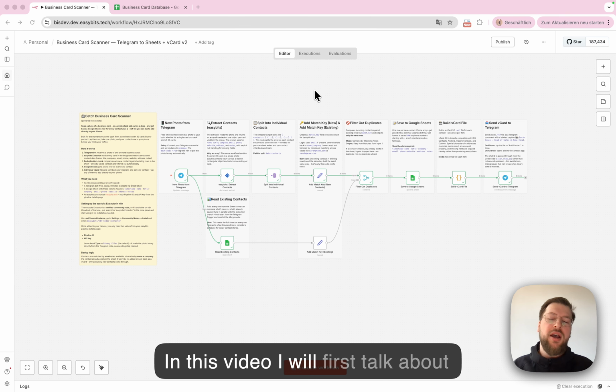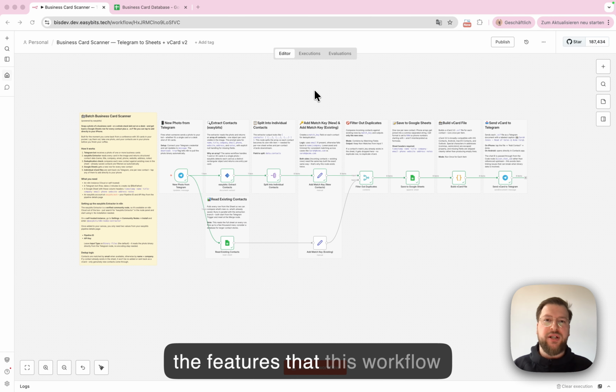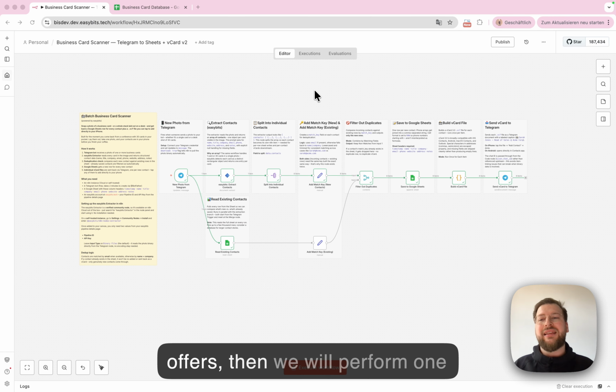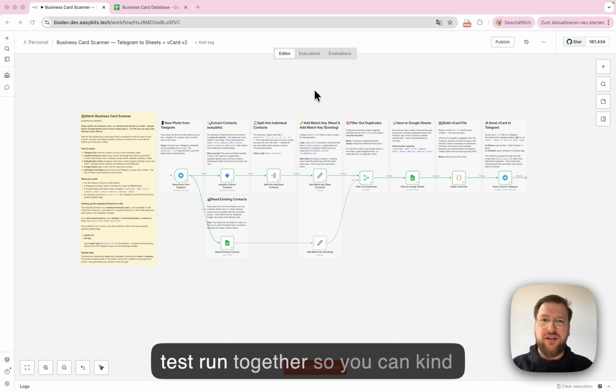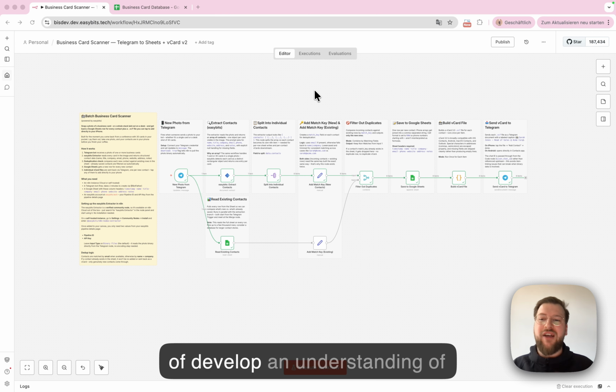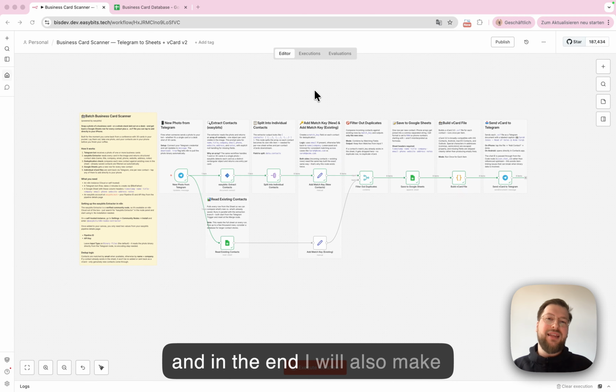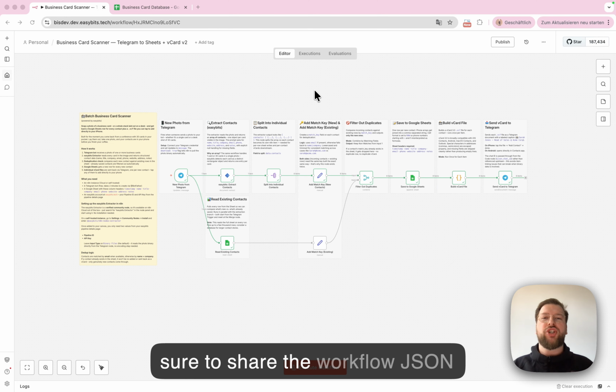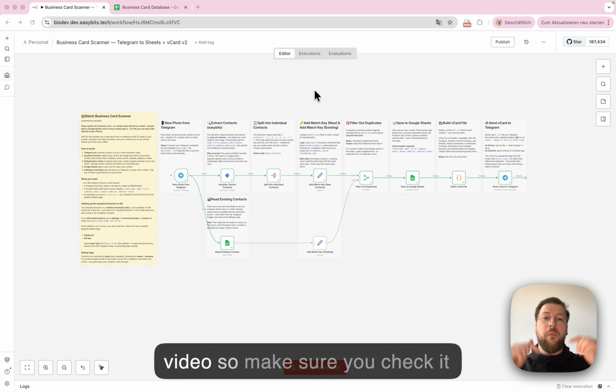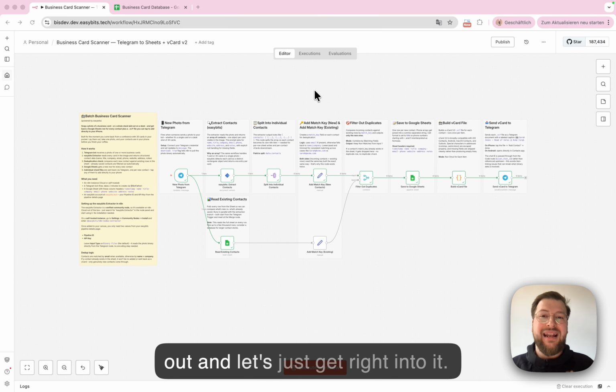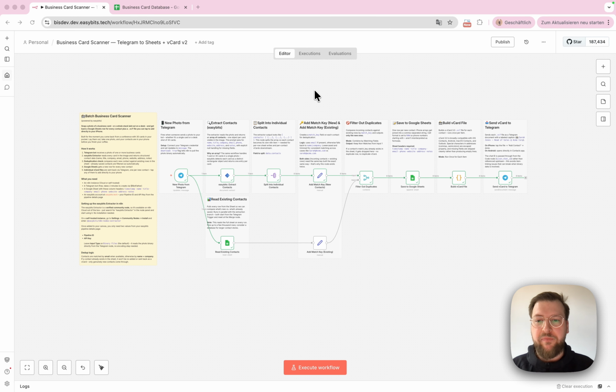In this video, I will first talk about the features that this workflow offers. Then we will perform one test run together so you can develop an understanding of how this works for the end user. And in the end, I will also make sure to share the workflow JSON with you in the description of this video. So make sure you check it out and let's just get right into it.